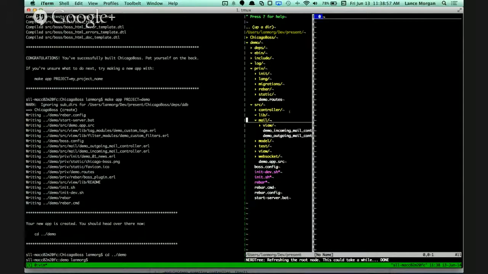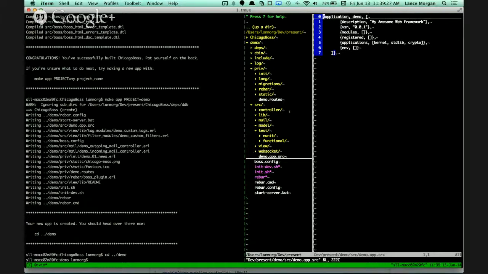Mail has all the mail stuff that comes with Chicago Boss. Models, where we'll put our models, obviously. Testing, we have eunit and functional testing stuff that we could do in there. Views are for templates that we'll create using Django HTML. And then the demo.app.src produces an app file, and this will help OTP do its thing that it needs to do.